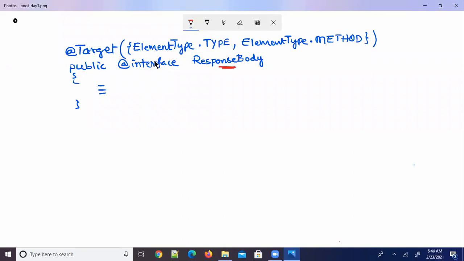And what I described as a target for this annotation: ElementType.TYPE. TYPE indicates a class or interface. This constant TYPE indicates either a class or an interface. And ElementType.METHOD indicates a method. So with this annotation, I am describing that it can be used at class level or interface level, and at method level. Are you getting my point?